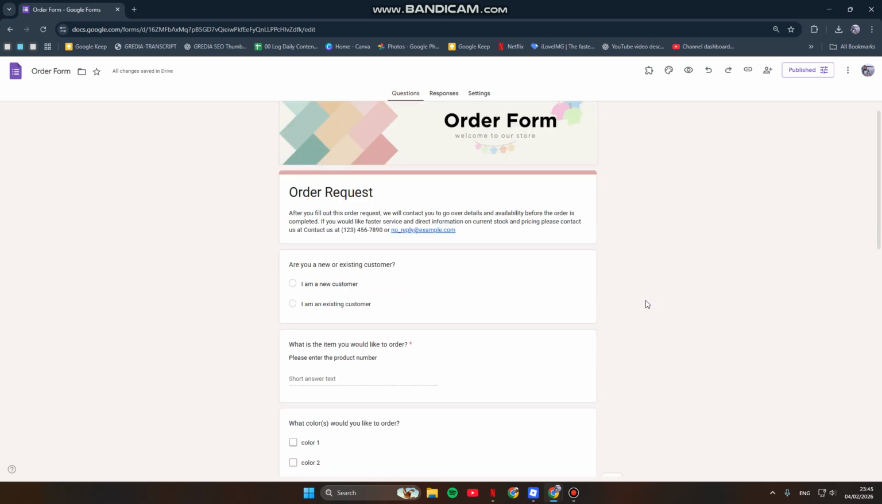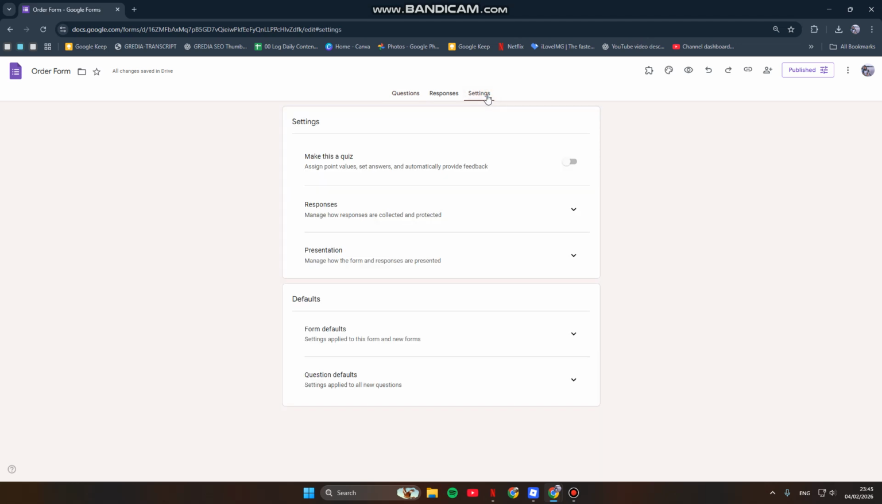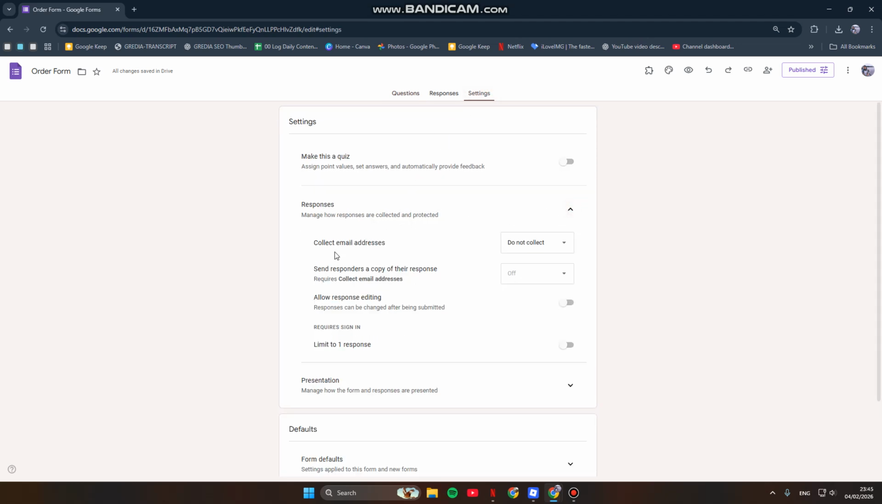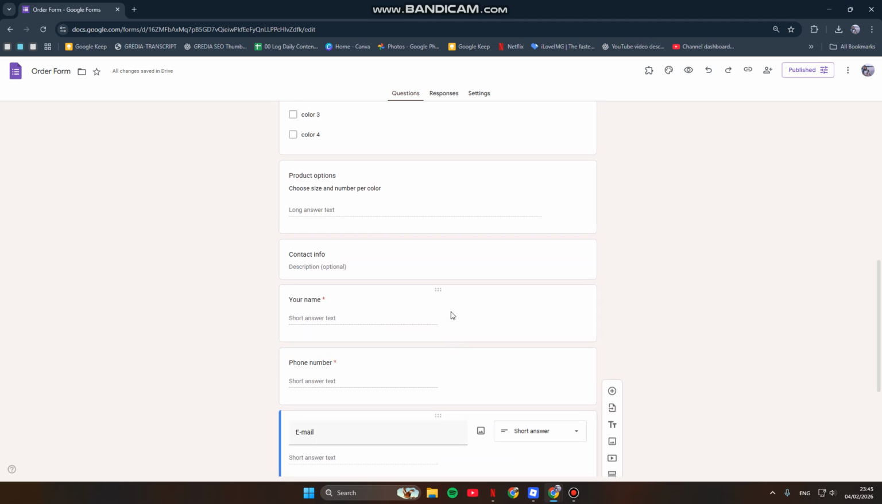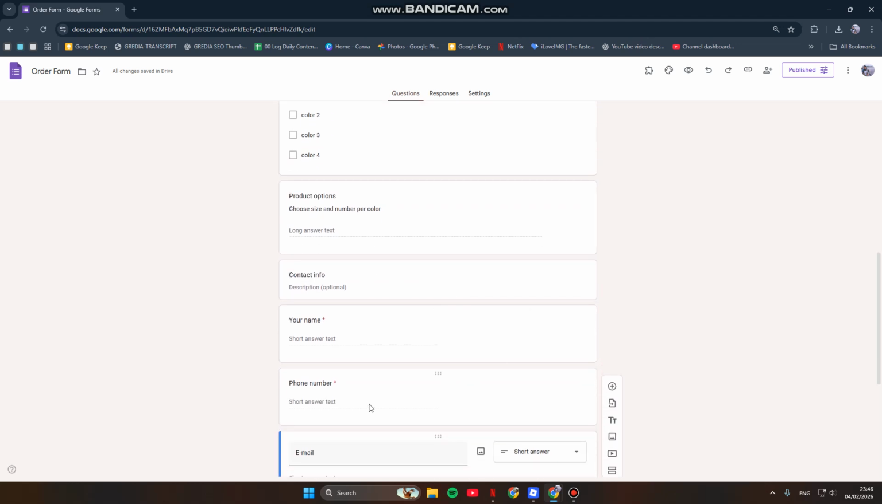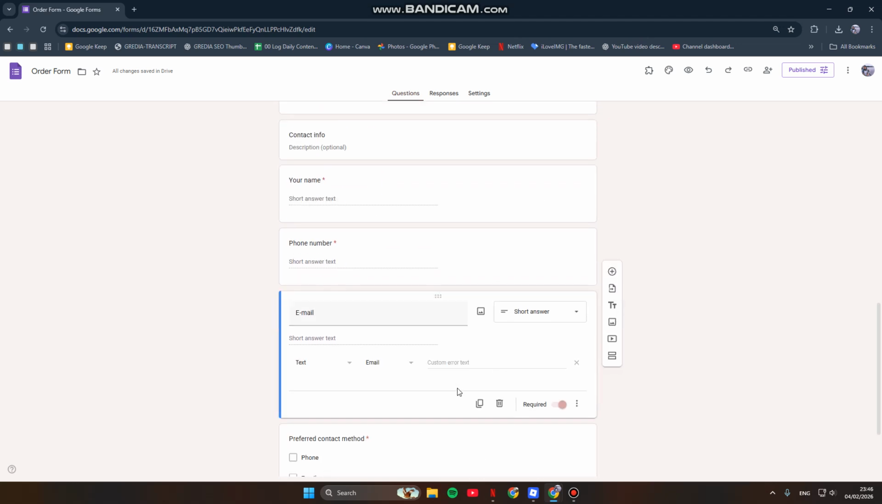So what you need to do is just go to the form settings and click on the responses option. And in here, there will be the collect email addresses. You can just click on the drop down and choose the responder input. So the respondents will manually enter their email address, and after that, it will automatically require them to add a valid email address.